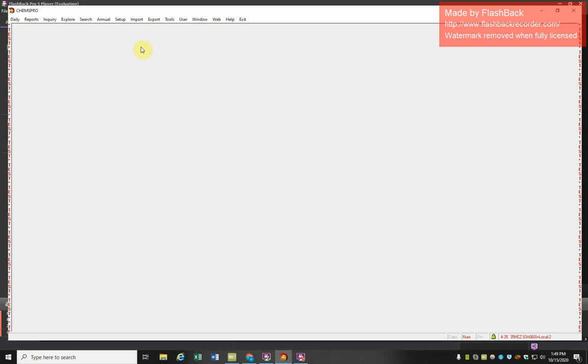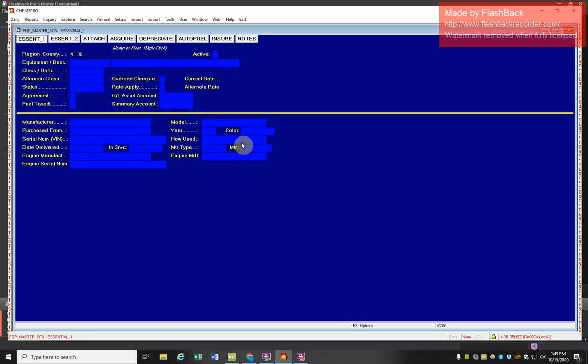We will be setting up a piece of equipment. So open up your CHEMS Pro and click on the Setup tab, go to Equipment and Master. From here, decide what equipment number you would like to use. And then I take the invoice directly from purchasing the piece of equipment and fill out the information.